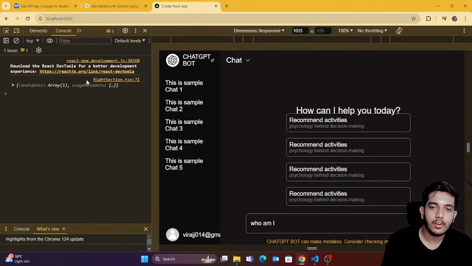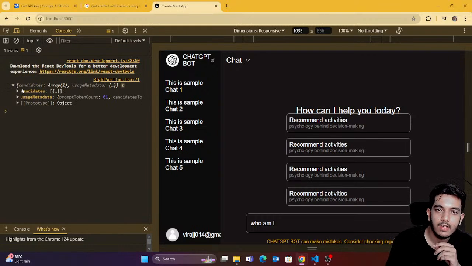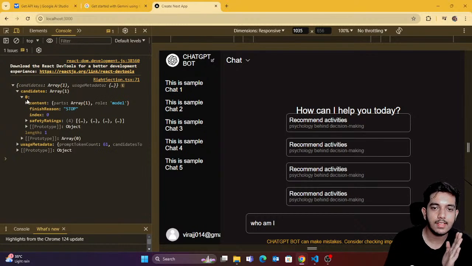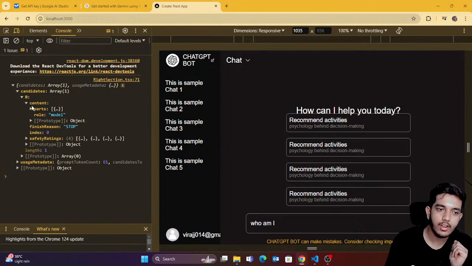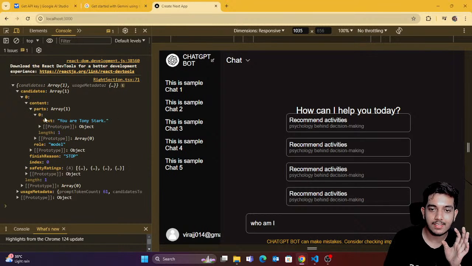So you can see that it returned me something. What did it return? Let's explore this. Inside our array, this is the res JSON. Inside this, we have candidates, res JSON dot candidates. Inside this, we have the zeroth object. Inside this, we have the content key. Inside the content, we have the parts. Inside the parts, we have the zeroth object. Inside this, you can see I got my response.